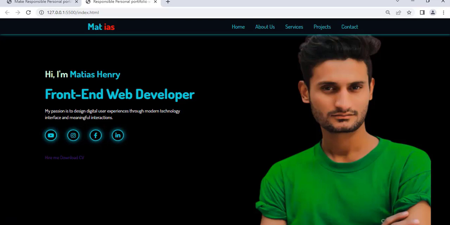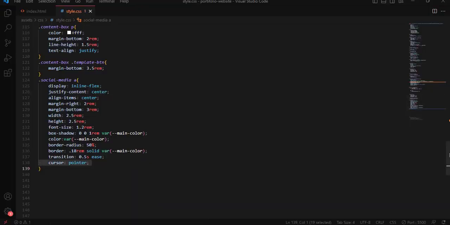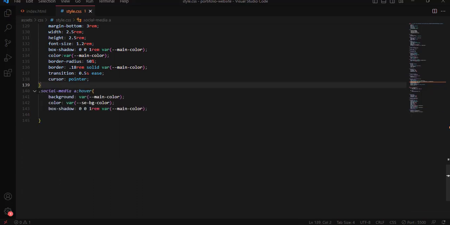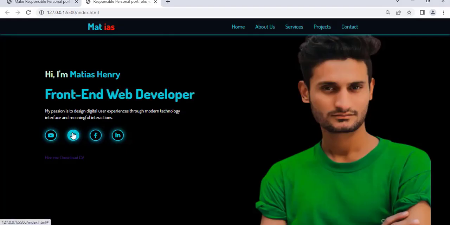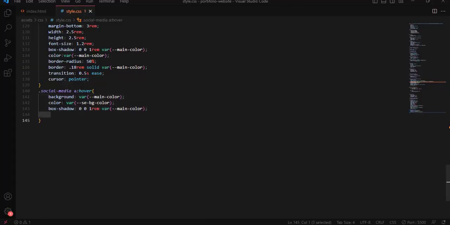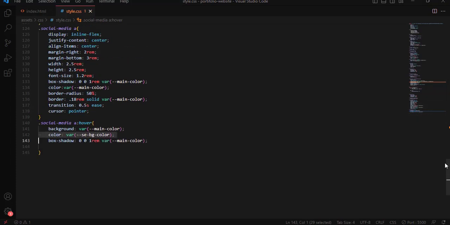After that, what we are going to do is add a hover effect right here. To do this, as always, we are going to use the pseudo class selector hover. Background we have, color we have, and box shadow here we have. Here it is, nice social media links having a beautiful hover effect. Oh yeah, that's cool. Now let me style these call to action buttons.